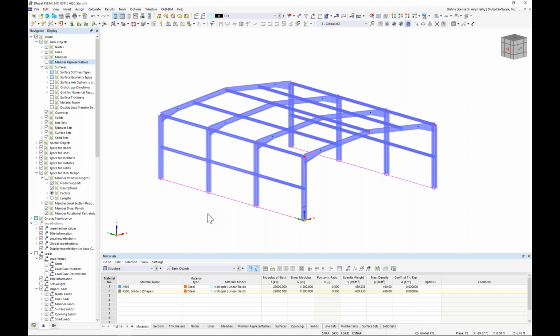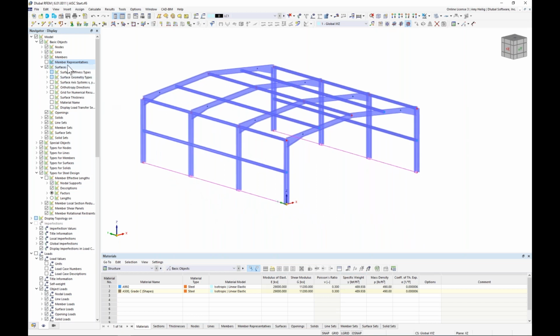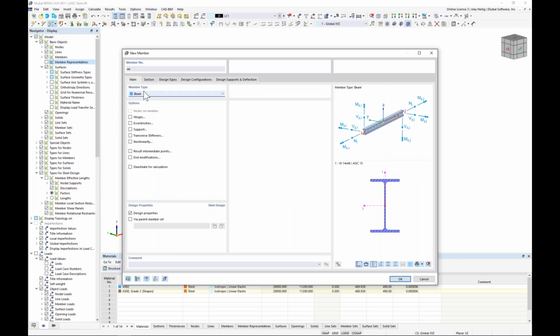So I'm going to continue on here to draw my X bracing now. So I will go ahead and draw a new member once again. The member type now is going to be tension only. So tension only, again, is going to apply that member hinge at either end. And additionally, if there's any compression within this element, it will be completely removed from the calculation. So it can only take tension forces.